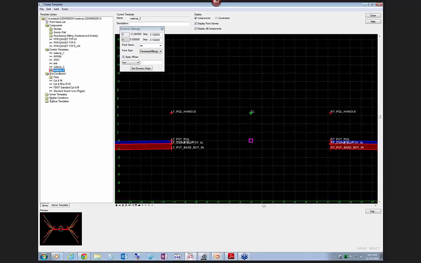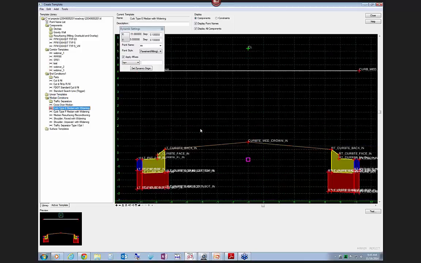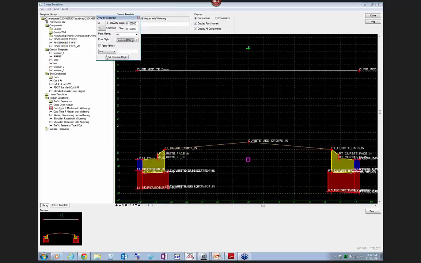And then the next thing we're going to do is go into our median conditions, which I brought over from the template library. And we're going to add in a curb median. So I'm going to double click on this first and show you how these are built. So when you bring them over from our template library, we have a few standard median conditions out there.